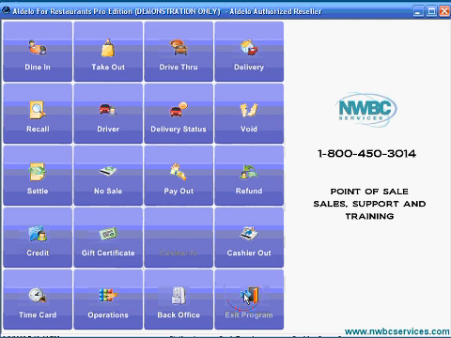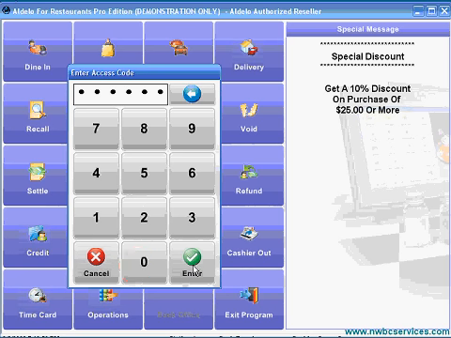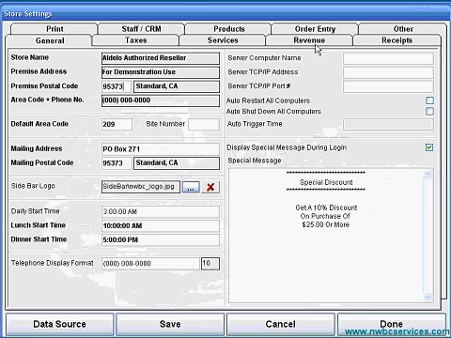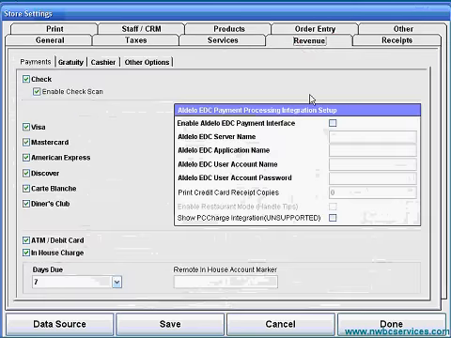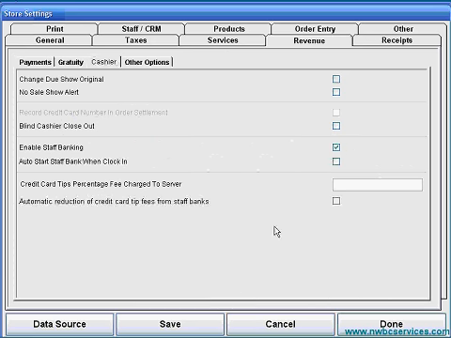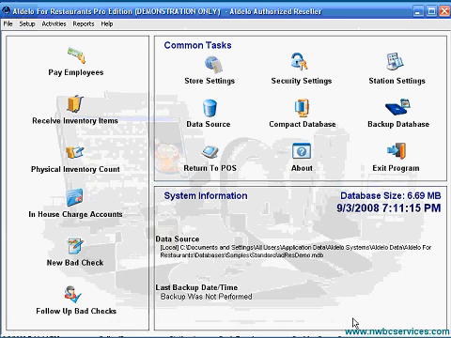So the next thing I want to do is set up a staff bank. So we want to go back to the back office. And then on the staff bank, we want to hit store settings. We want to hit revenue. And then we want to click on cashier tab right here. Okay, here it is. 4th one that's highlighted, enable staff banking. So let's do that. Now this will activate it in the Aldelo system. So hit save and then done.